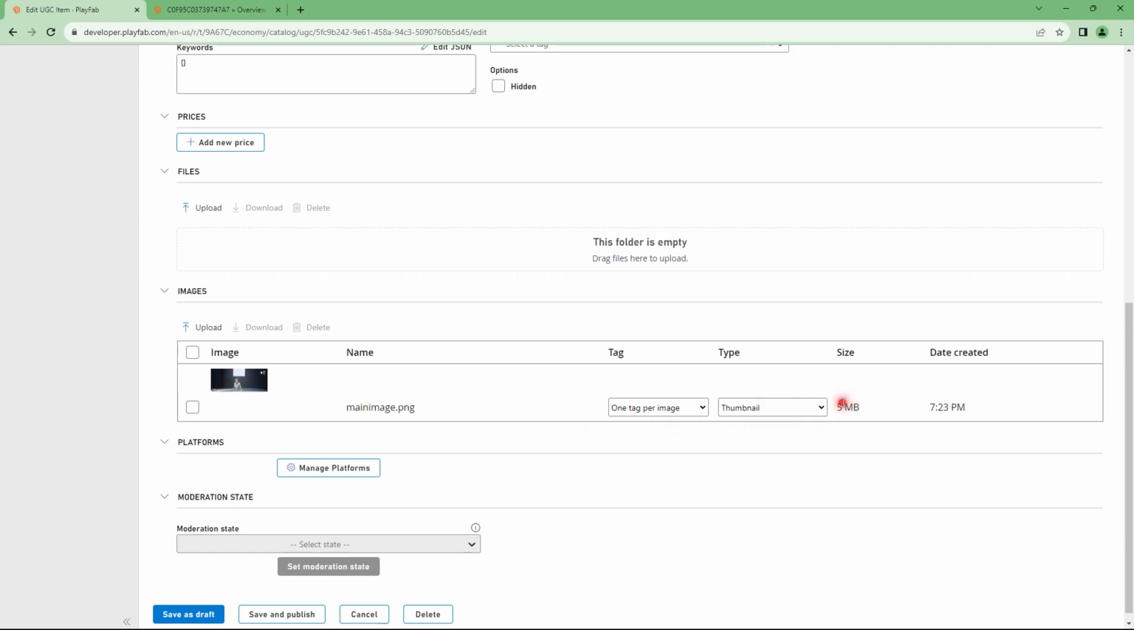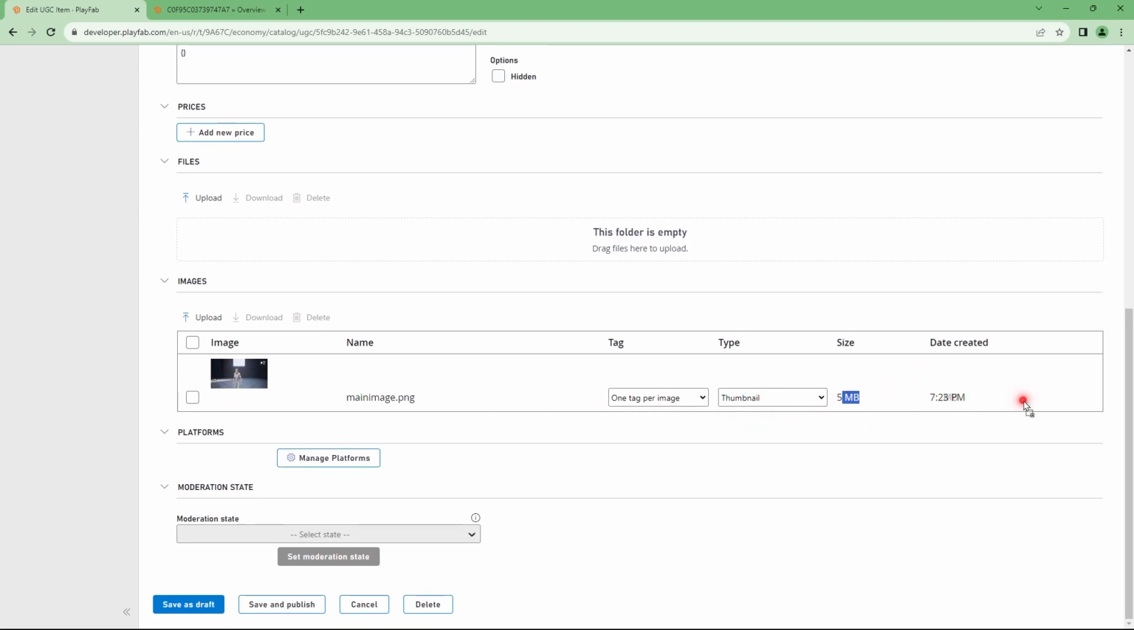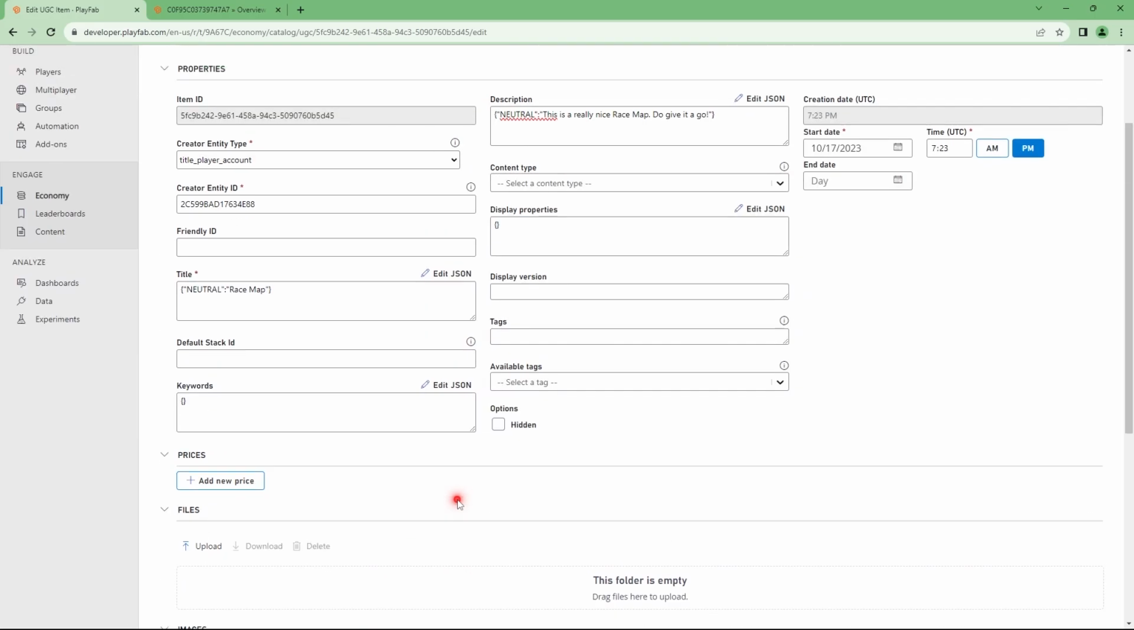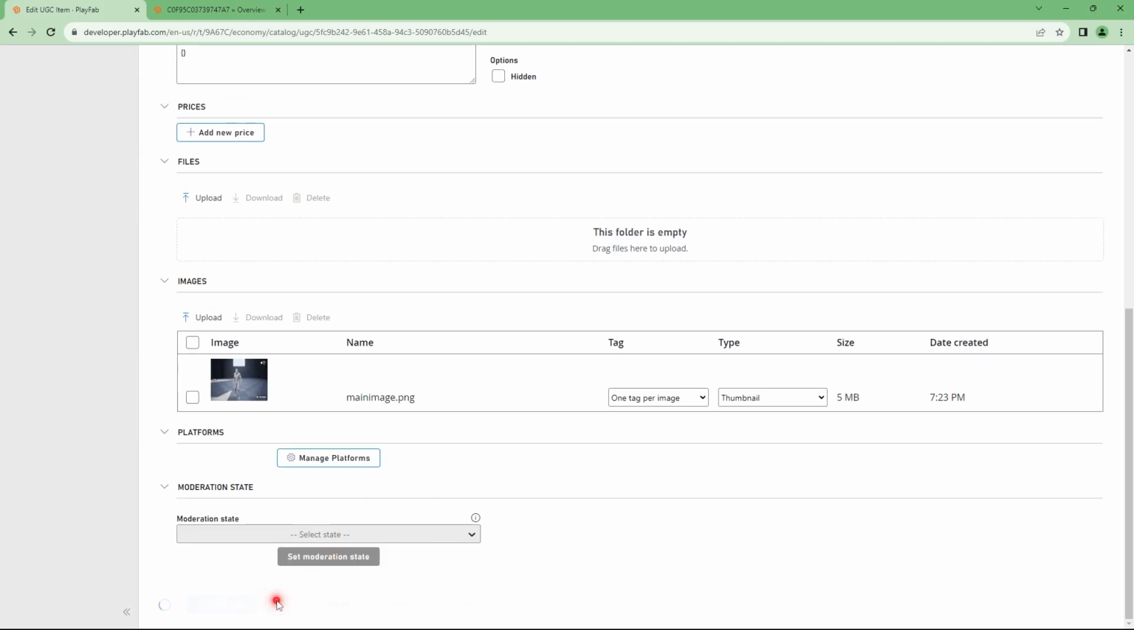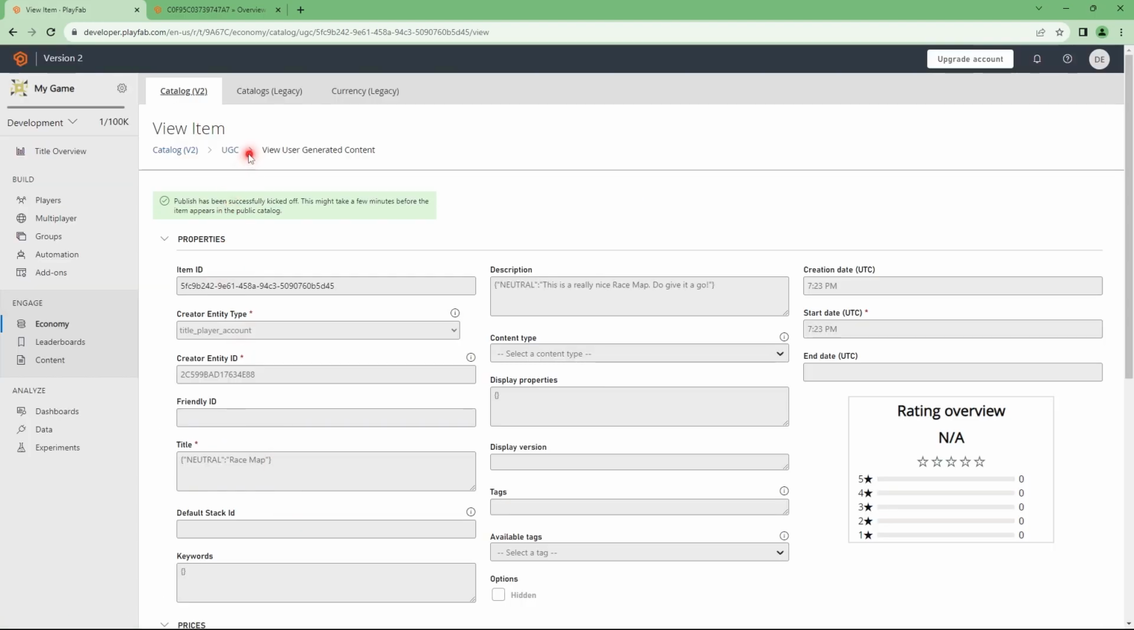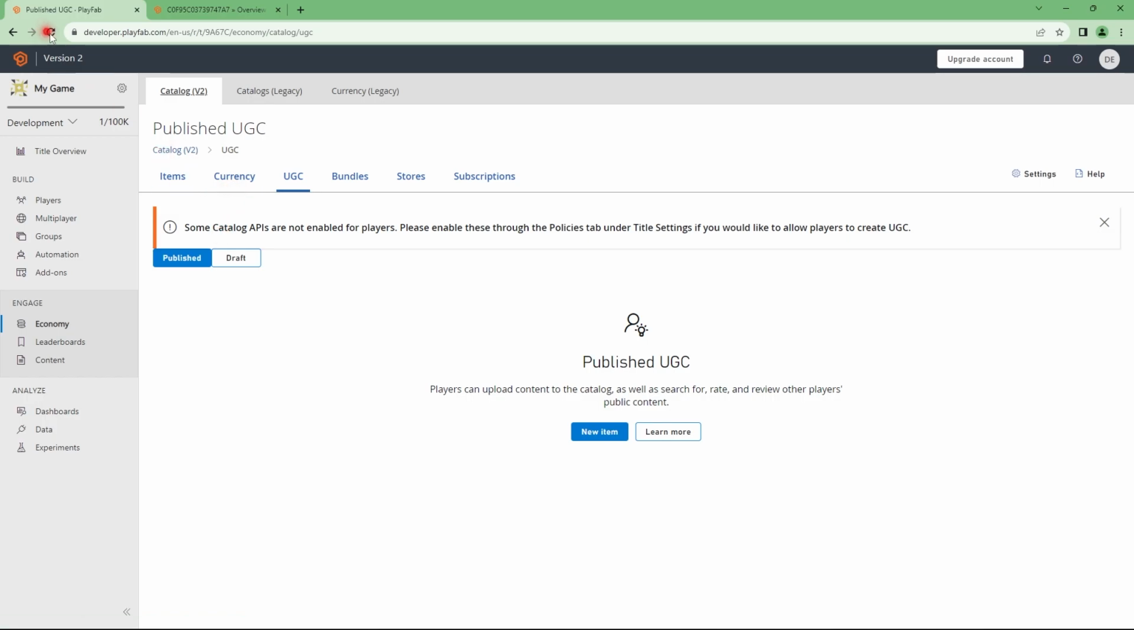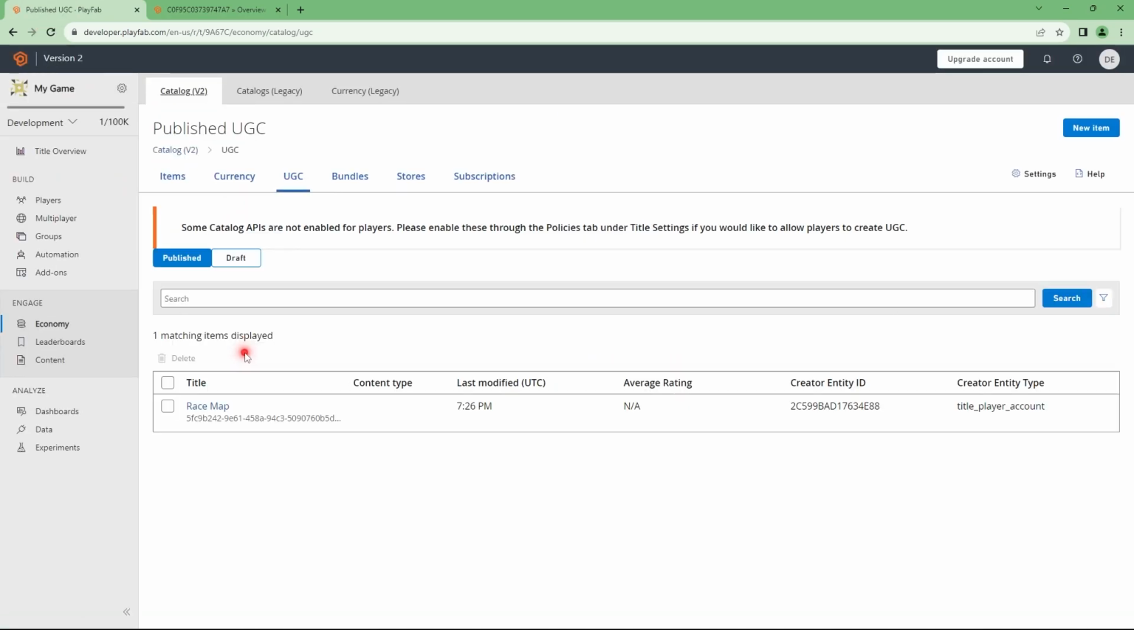The image is a thumbnail. The size is 5 MBs and it has updated. And moderation state is not set, so you can just save as a draft, or you can even edit this. Now this language I don't know, but I can save and publish. As soon as you publish, go back to UGC and reload the page. And here you have the list of items that you have published.